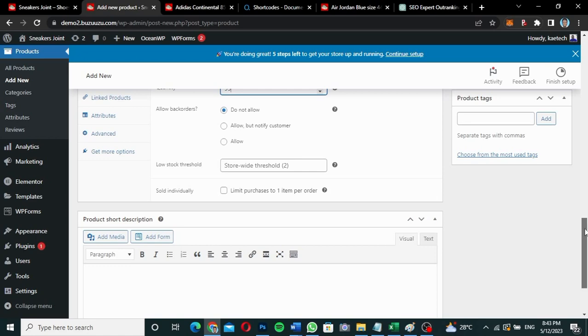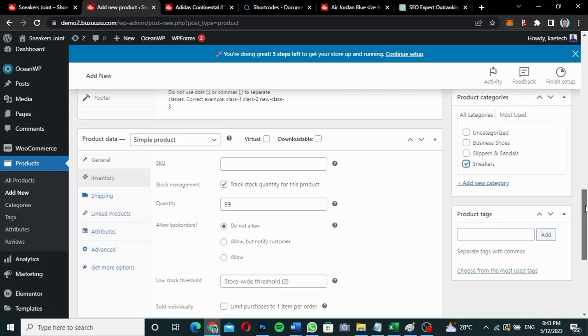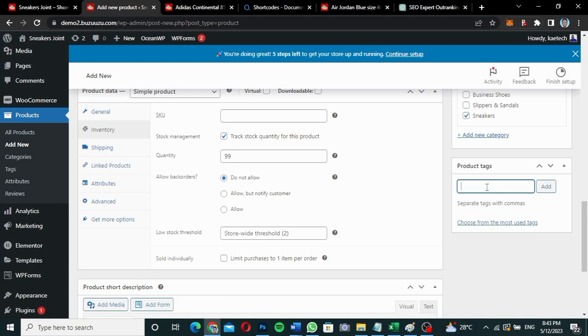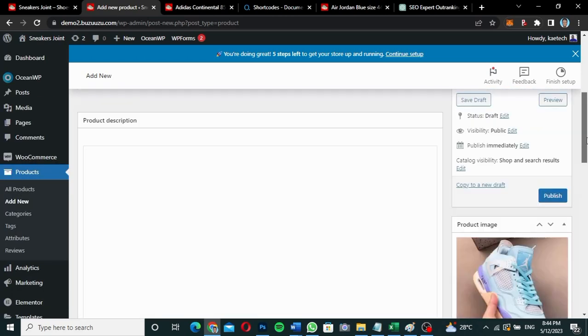So now that we have all this clear, we can go ahead and select the category that we want. And then we give it the tag. So this one is men sneakers, and then Jordan. Okay, so if everything is done, we just add the product tag. So now I think everything is set. I can go ahead and click on publish to publish the product.